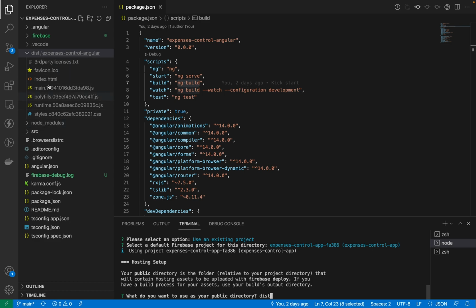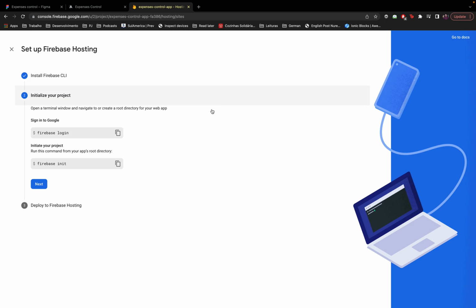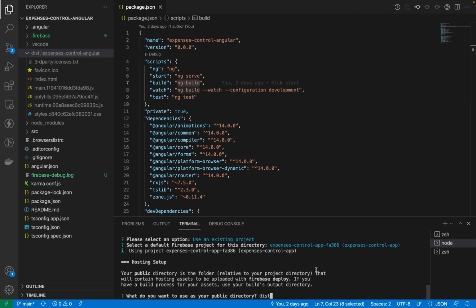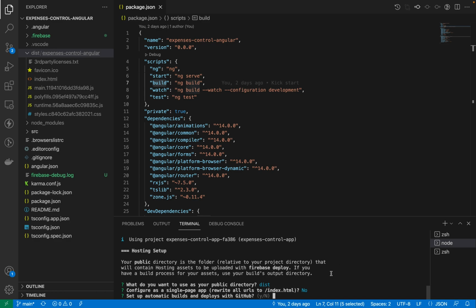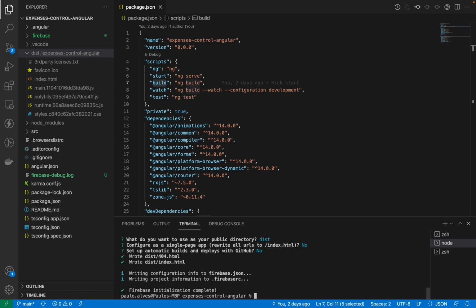Everything that's in this folder will be sent to Firebase Hosting, and then we can see it on the web. So I'll just use dist. Now it asks me if I want a single page app. I'll just say no. And I also don't want to set up automatic builds. We are gonna do this in the next video, and we will not be using GitHub this time. We are gonna use Google Cloud Build. So I'll just say no here also.